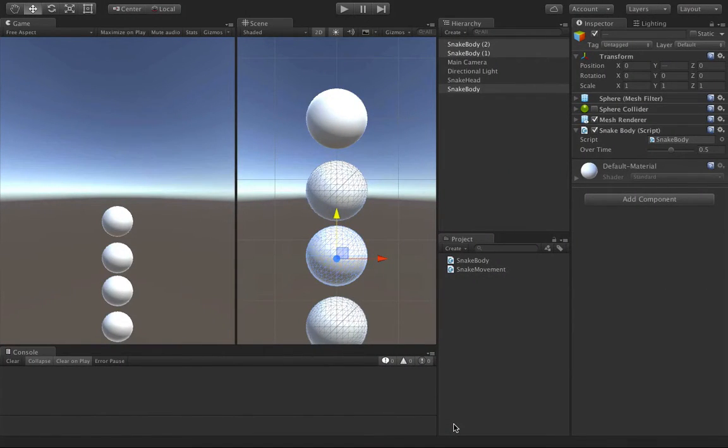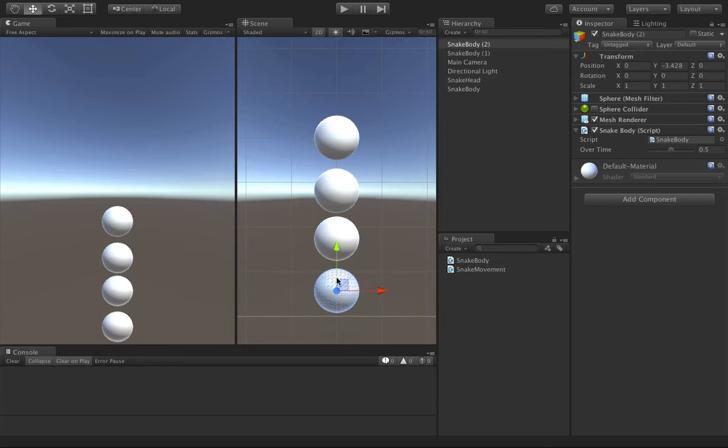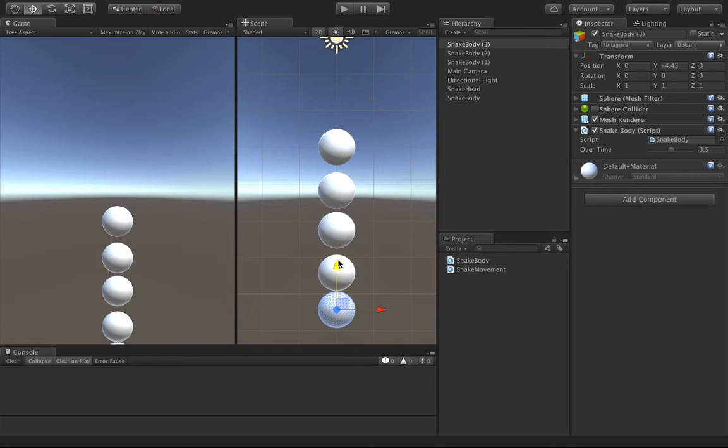Okay, hello and welcome. In this part we will be covering the orbs. So when you pick up the orb, you will get another body part, grow on the back and follow you.